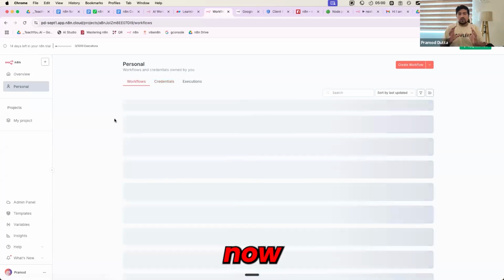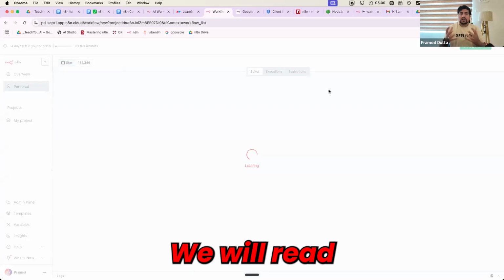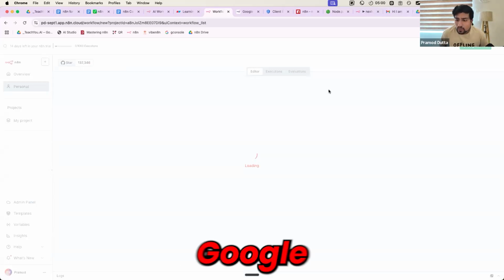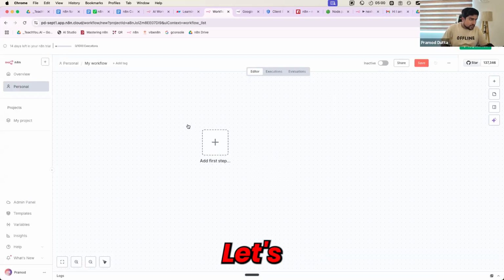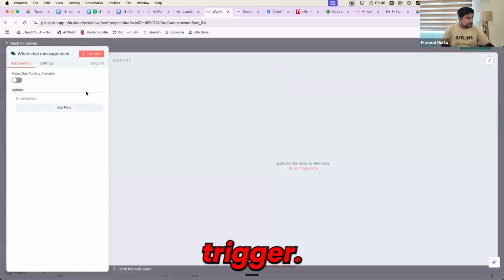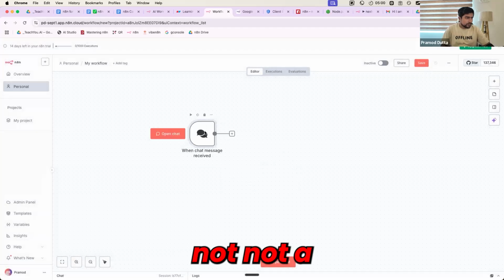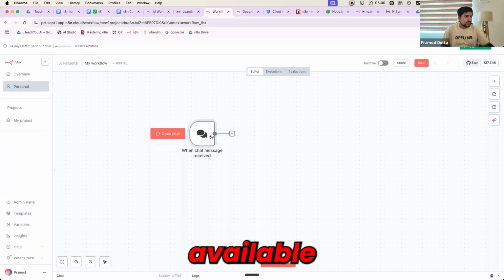So what we are going to do now is create another simple flow. Everyone, shall we create one more flow? We will read the data from the Google Doc. Let's create a chat trigger. It will be publicly available also. We don't want to make it publicly available, just normally available directly.